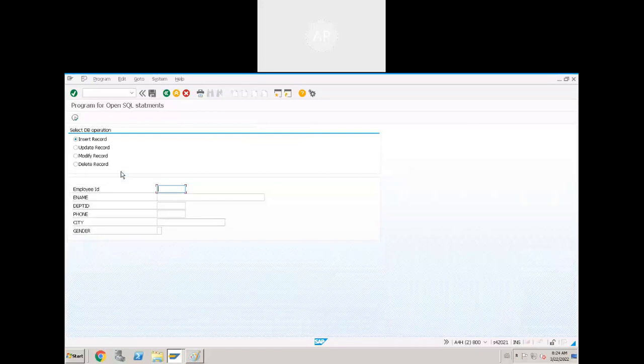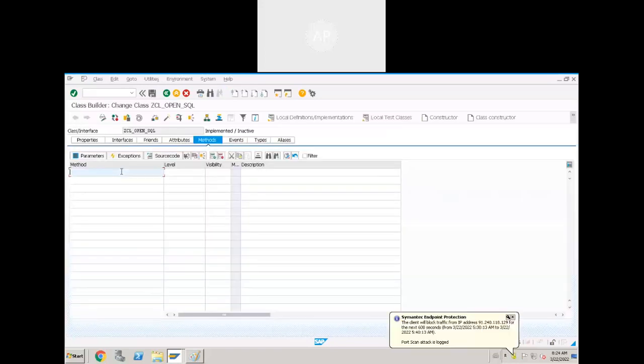Are you able to follow? Are you able to understand till now? So the method name is insert data. You don't need to use Z. The method name need not start with Z. You can just use it like this, insert data.